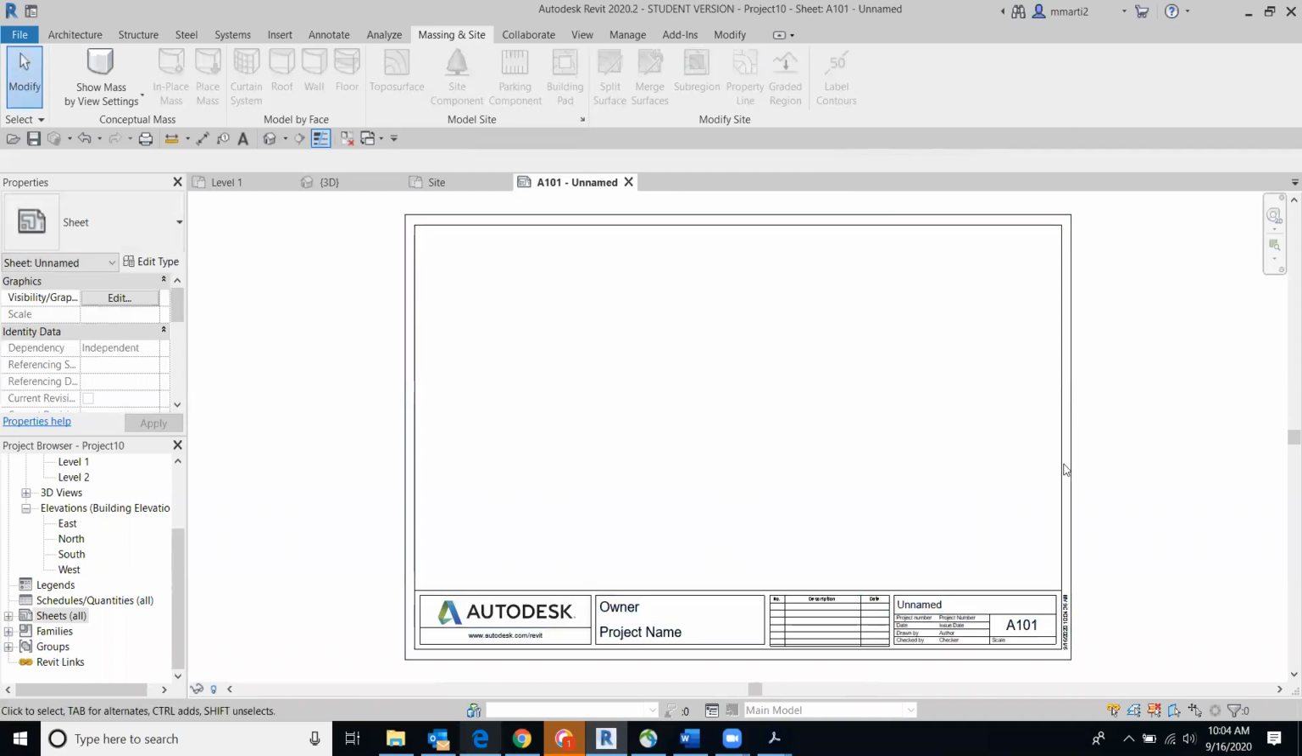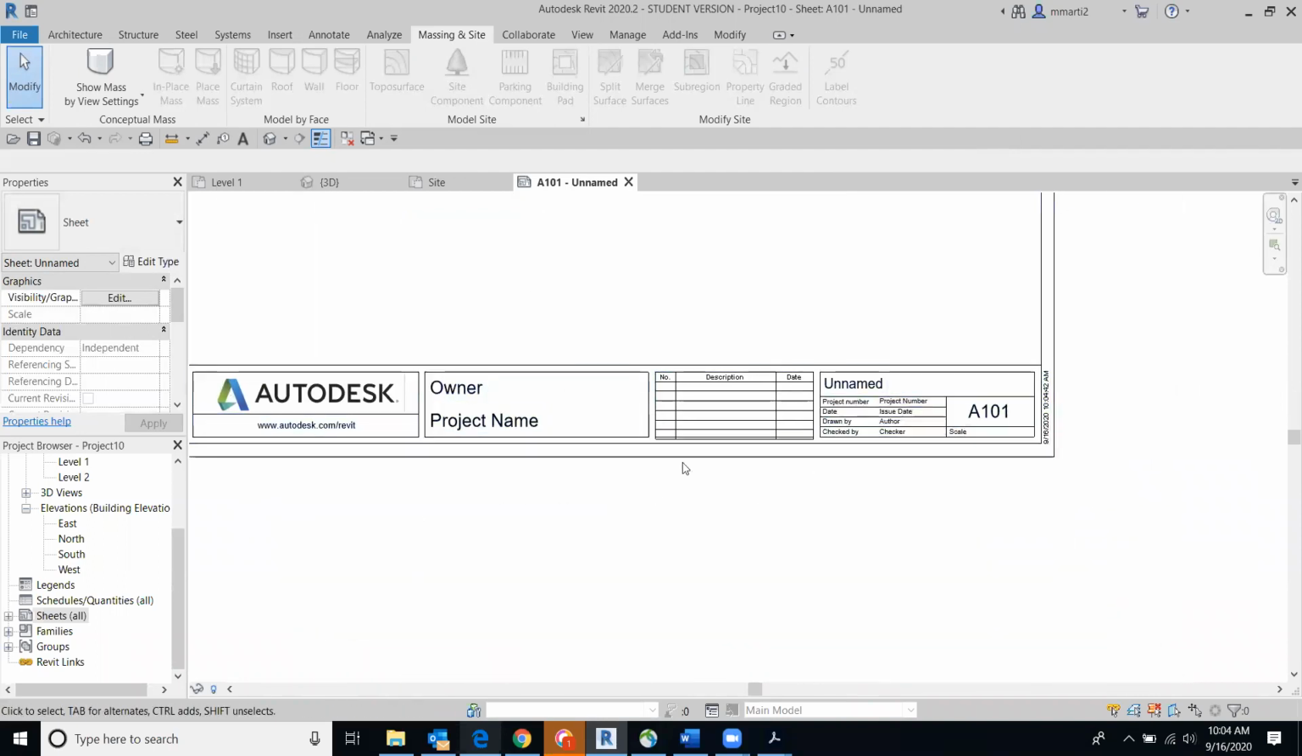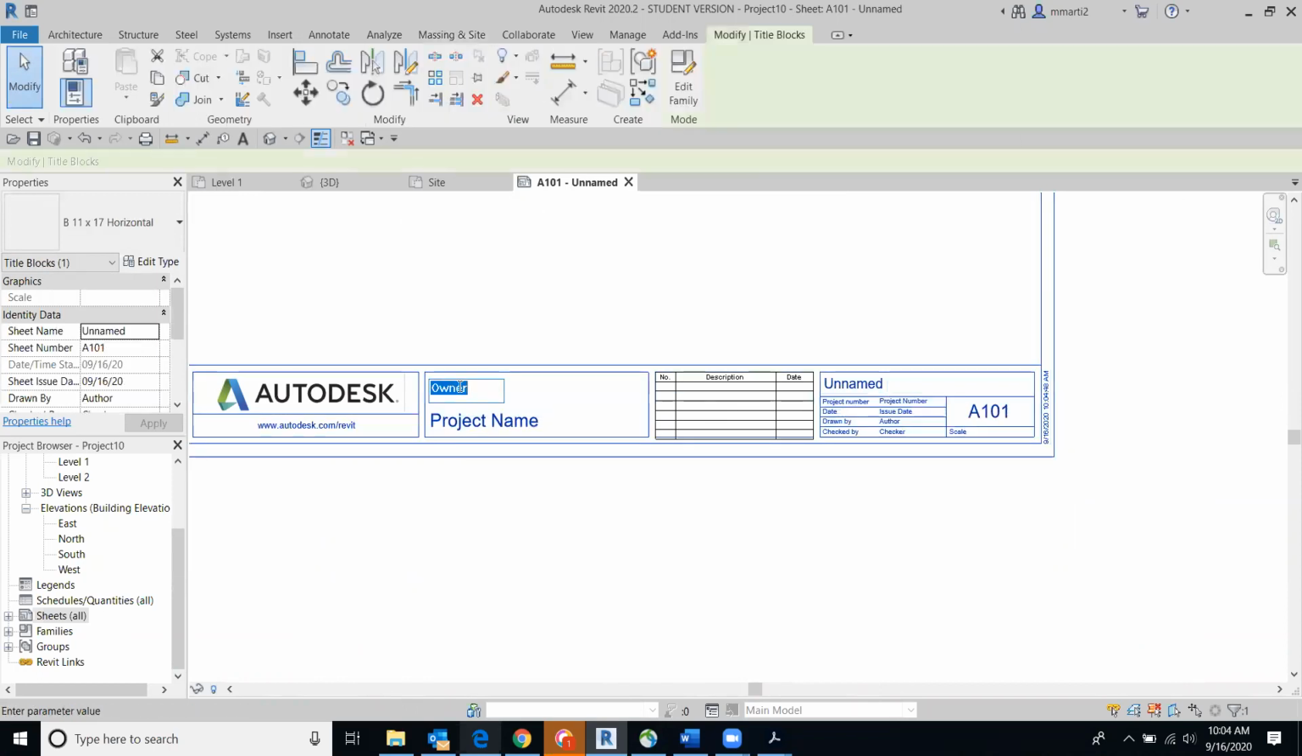And that's going to generate your sheet that looks like this. So you want to change all this information down here. Just to go over it really quick. Owner will be, you click on owner, double click, and we can put Delgado on there, put DCC. Project name, let's, oops, midterm.